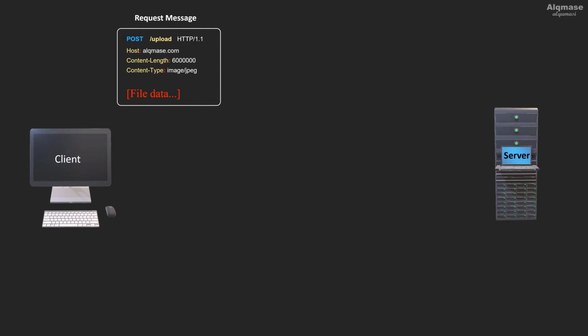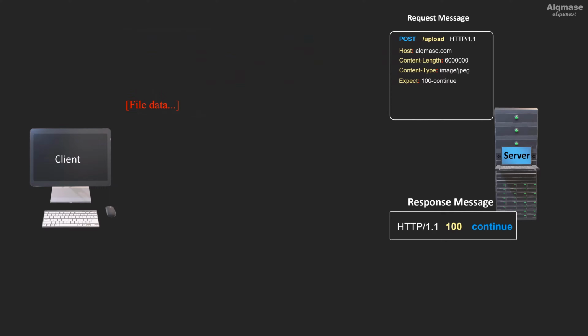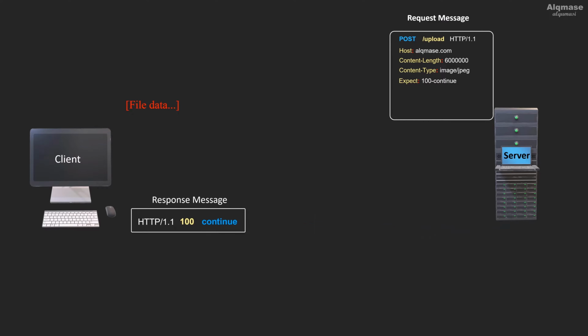For this purpose, the HTTP protocol specifies two entities to enable clients to send partial content to the server. The first entity is the Expect header field, which must be added to the request message, and the second entity is a 100 Continue status code that should be included in the response message. Let's illustrate this with an example.